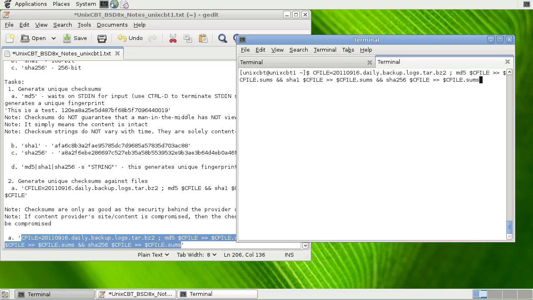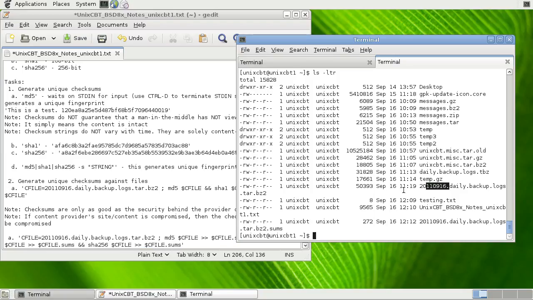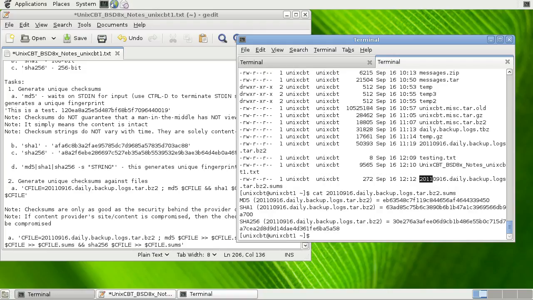So now let's go ahead and execute this, and let's echo the exit status to see what's transpired. We should now have a checksums file. So this is the source file, the daily backup file, which is 50,393 bytes, and its accompanying sums file is 272 bytes. Let's cat the sums file, and there we see the content represented per file. So each file for each algorithm, and then we can share these 2 files.